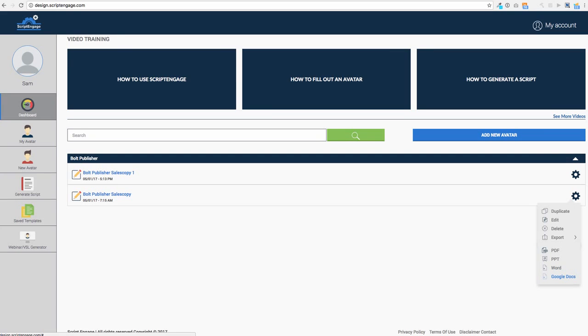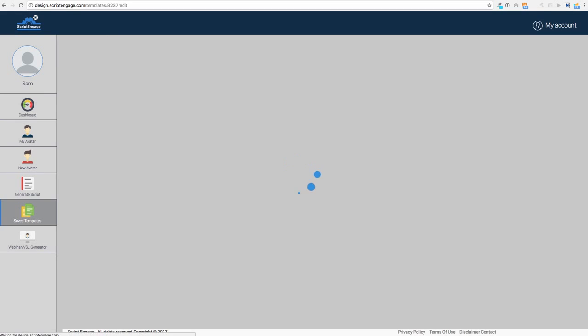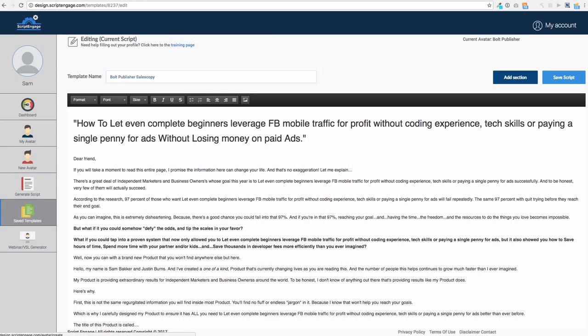So the Google Docs will be useful if you have a partner or have a client which you're working with. You could actually export it to Google Docs and have the client added to that to discuss the script itself, which is really quite useful. You can then duplicate the script, you can edit it, or if you wanted to, you could actually create a new avatar and build a bunch of other templates off that as well if you wanted to.